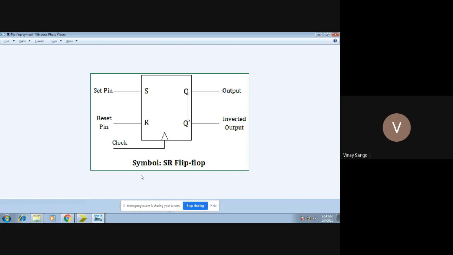And thereby you have 2 outputs. One is Q, which is the normal output, and another one is Q bar or Q dash, as we sometimes say, which is the inverted output, the inversion of your output Q. So this is just the basics regarding your SR flip-flop symbol.